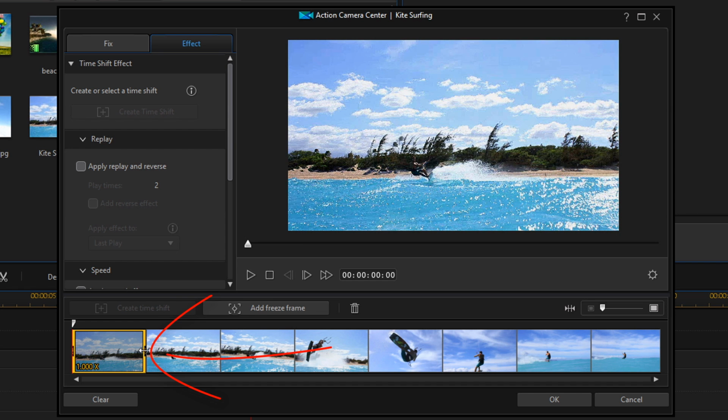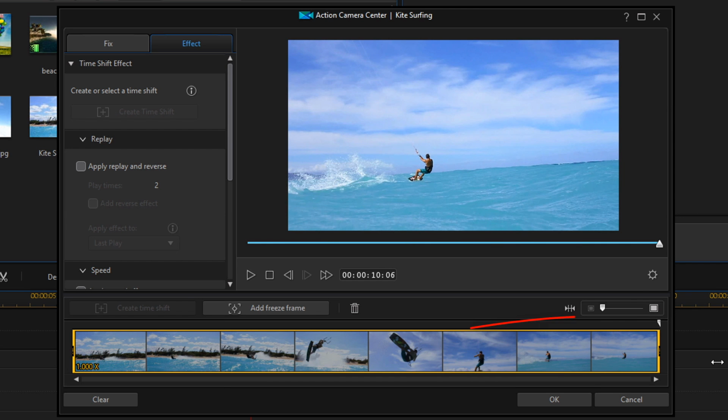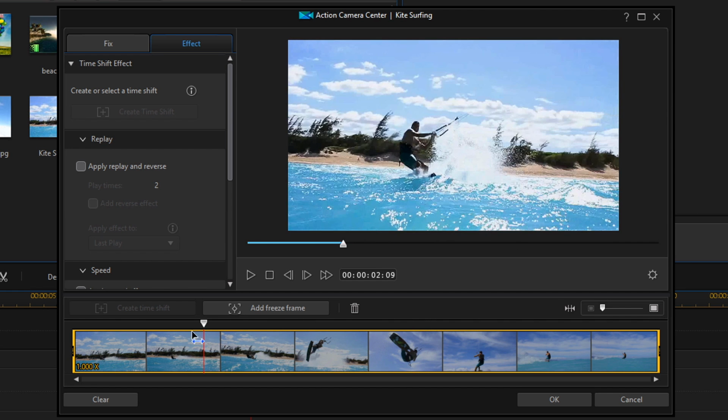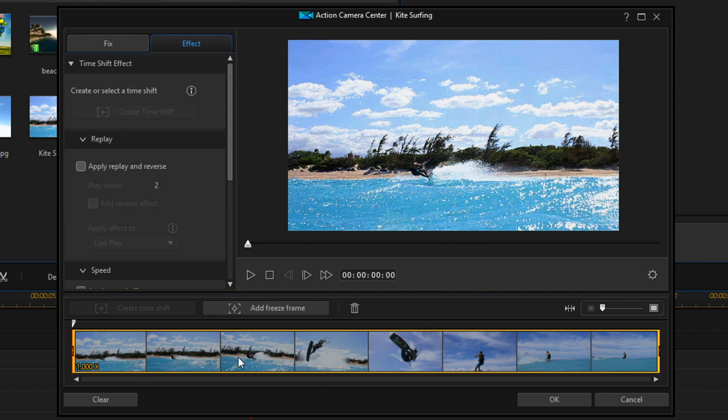I'm going to drag this out to cover the whole clip because I want the whole clip to play in reverse. And I'm going to bring my playhead back to the beginning. And now I want to make sure that I'm in the replay section. And I'm going to click on Apply Replay and Reverse. So what it's going to do right now is it's just going to play the clip two times. It says play times two.